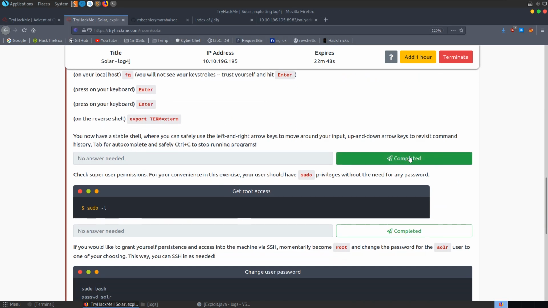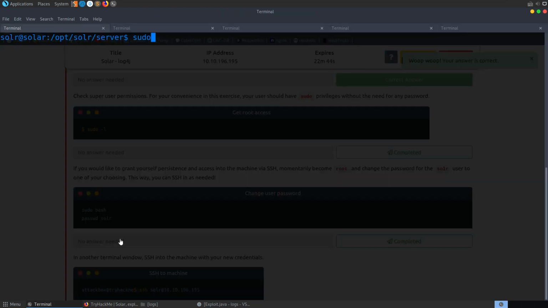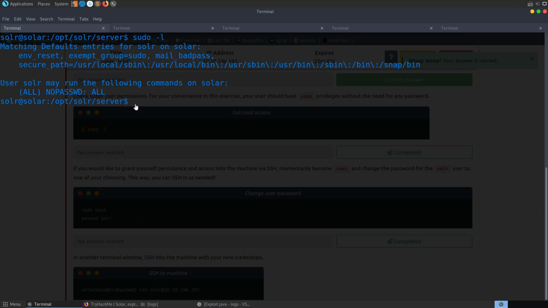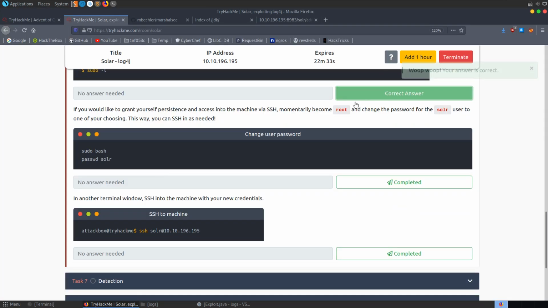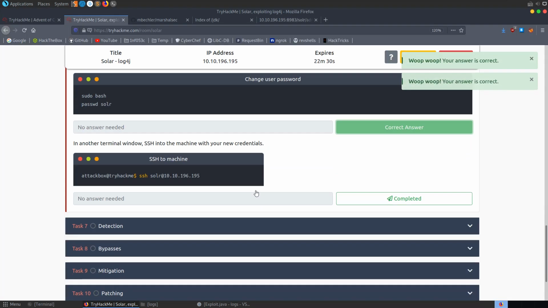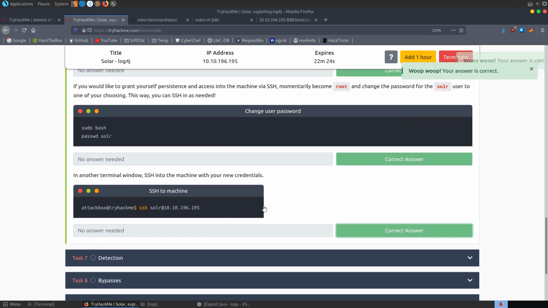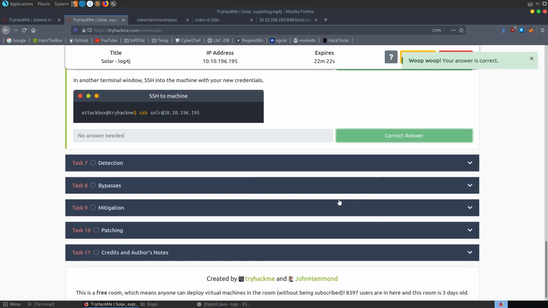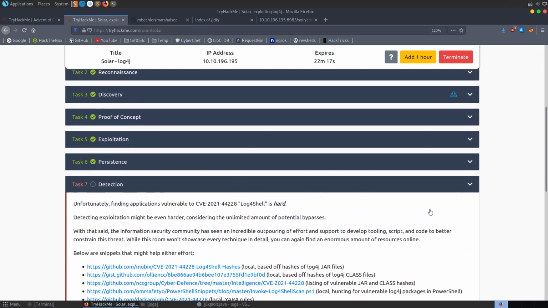Let's see what else it asks us for. Complete. We can check our permissions with sudo -l. And it's telling us we can run all commands as root. Okay, complete. Complete. It's telling us we can SSH in here. I'm not going to bother to do that unless we really need to, because we've already got a decent enough shell. But you can go through that if you so choose. And we're on to task 7, which is detection.